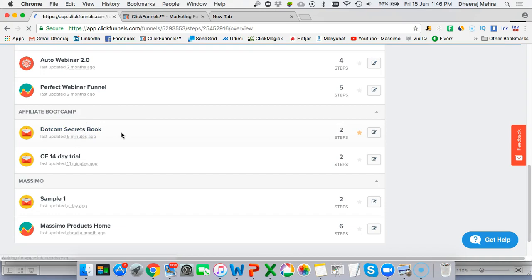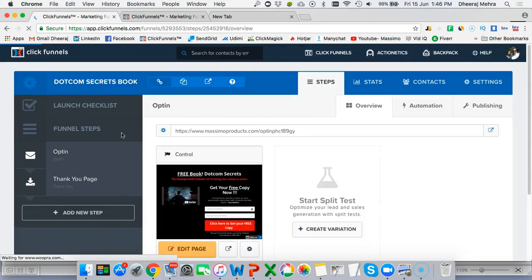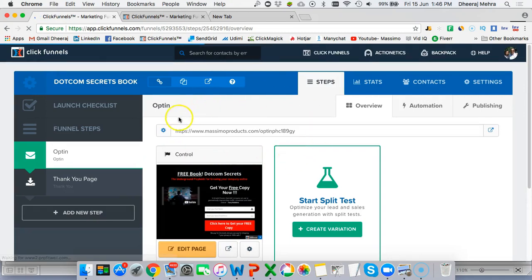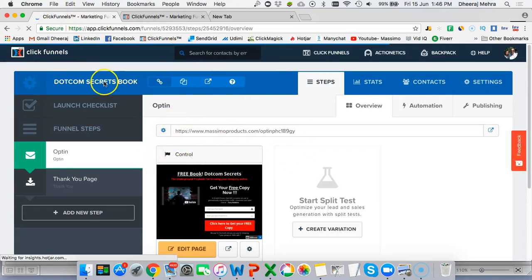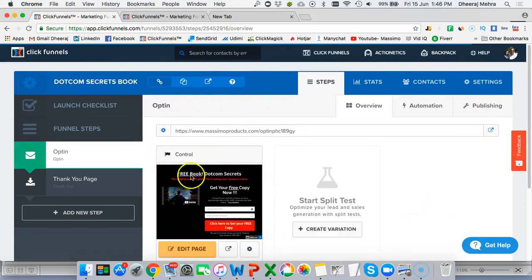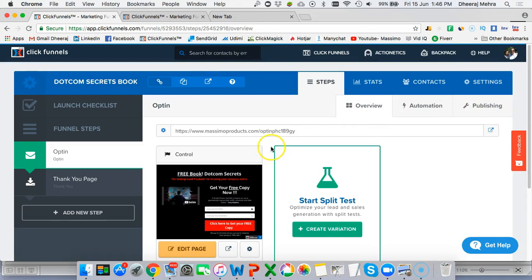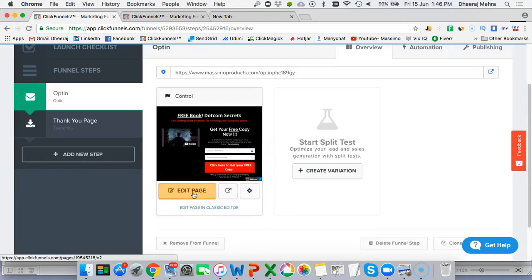Let's see how it looks. Once I click on that, I get into the editor, which shows me on the left-hand side the funnel steps. Right on the top you see steps, statistics, contacts, and settings, and then you have overview, automation, and publishing. Right now let's not get into these in more detail. Let's look at how we can do this.